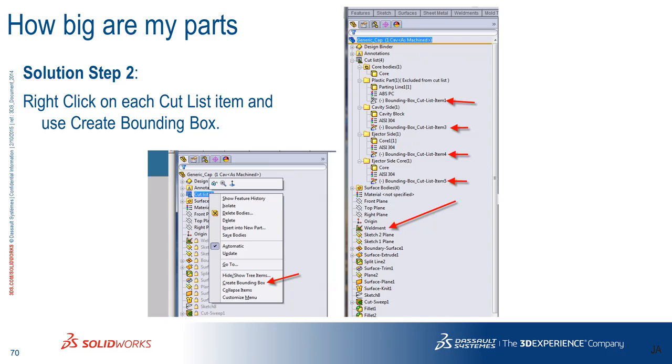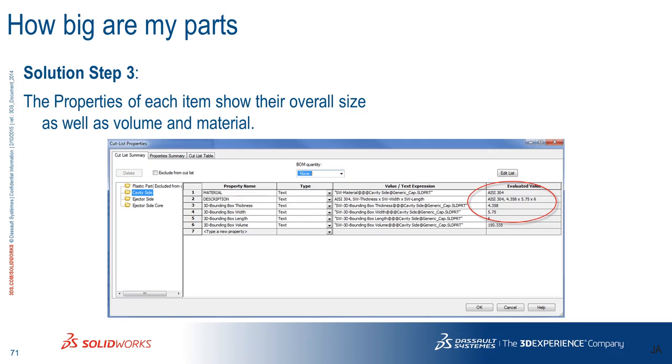What happens with a cut list is each one of these items has a bounding box. You right-click, you tell it create bounding box, and you can see our screenshot there that shows each one of these items has a bounding box next to it. What that does for us, we can go into the properties of each cut list item at that point in time, and it shows us the overall size as well as the volume and the material for that particular item. So we're able to get material, size, volume. I mean, that's pretty much everything purchasing needs at that point in time to get you the material that you want.